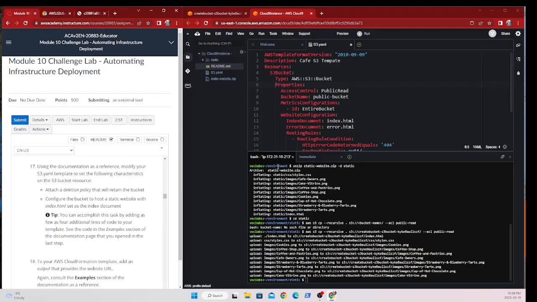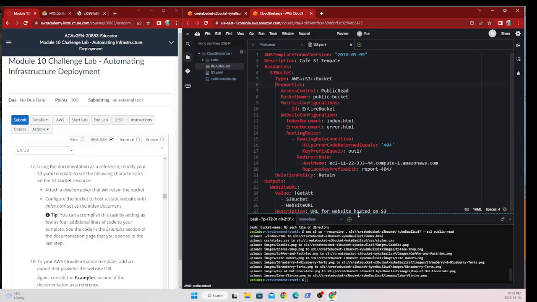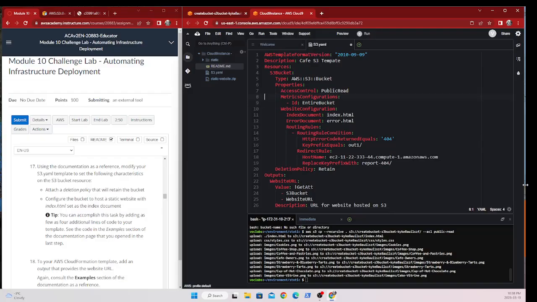Okay, we then need to remove the lines we don't need. Let's go through them one by one. We need access control. We don't need a bucket name, that will be automatically created for us.